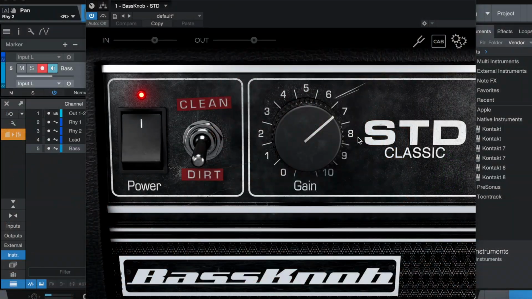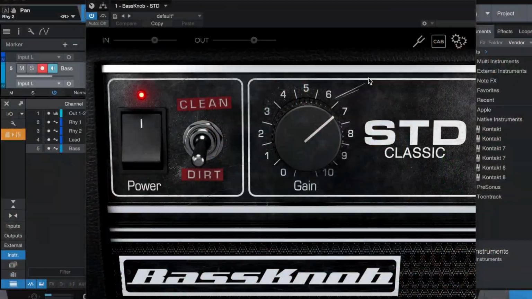By the way, real quick, I like to share this stuff along the way. I am using, yet again, another Bogren Digital plugin called the STD Classic. This is their bass knob. Pretty cool plugin, guys. One knob.